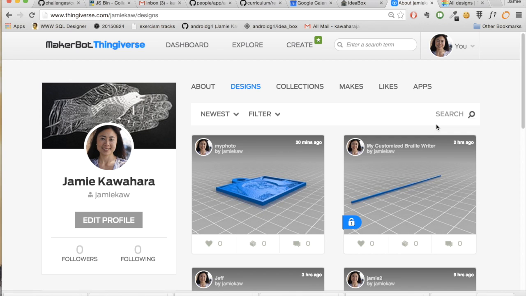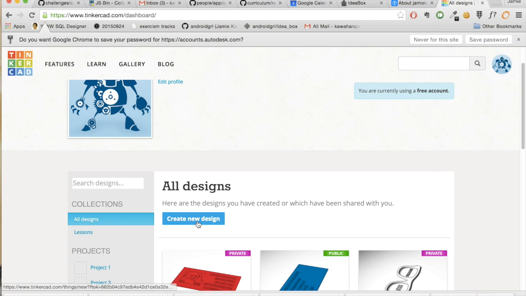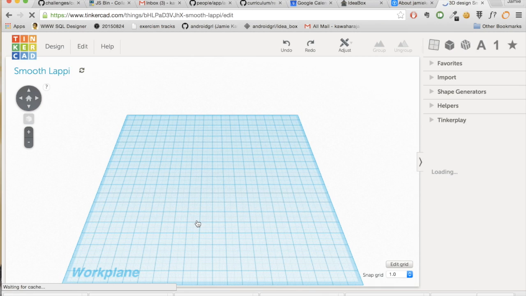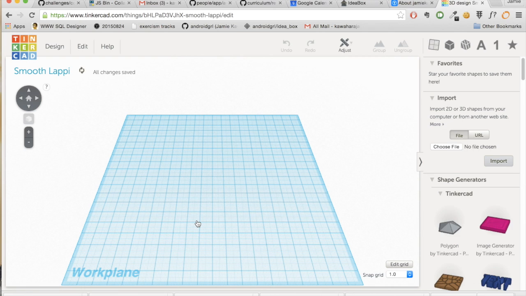So these are just some old lithopanes that I made before. The new one won't show up for a few minutes. So in the meantime, go back to Tinkercad and click on Create New Design. So we'll start to create the business card now.